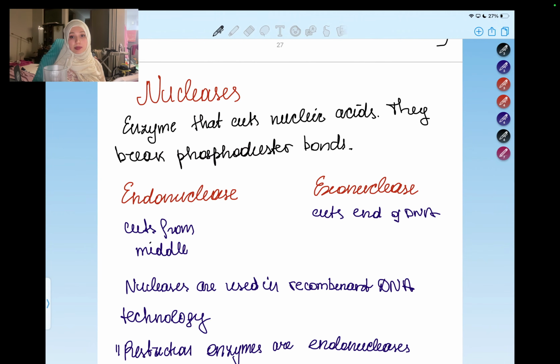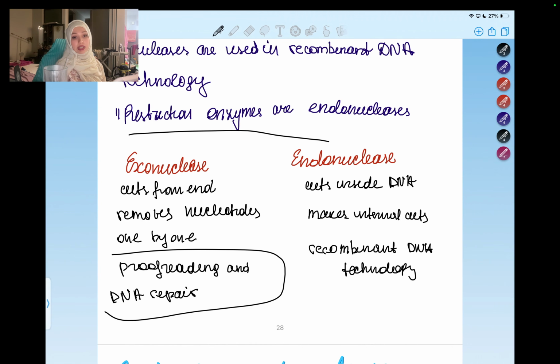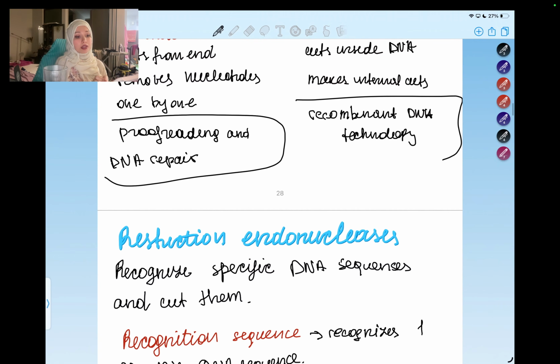Now let's talk about nucleases. Nucleases are enzymes that cut nucleic acids. They break down phosphodiester bonds. We have endonuclease, which cuts from the middle, and exonuclease, which cuts from the end. They are used in recombinant DNA technology. Restriction enzymes are endonucleases. Exonuclease cuts from the end, removes nucleotides one by one. It is responsible for proofreading and DNA repair. And endonuclease cuts inside of DNA, makes internal cuts, and it's responsible for recombinant DNA technology.